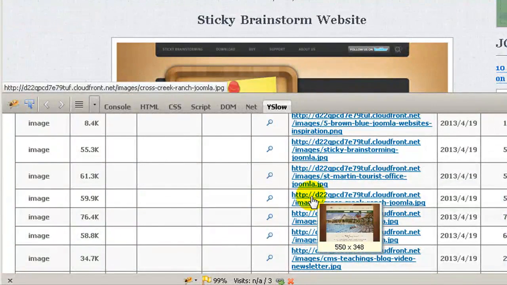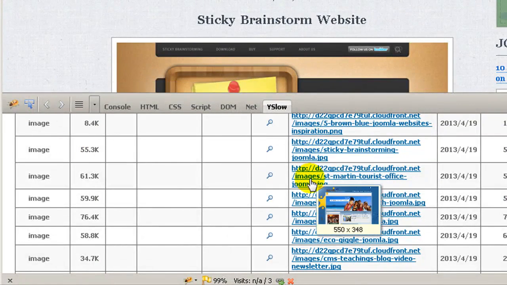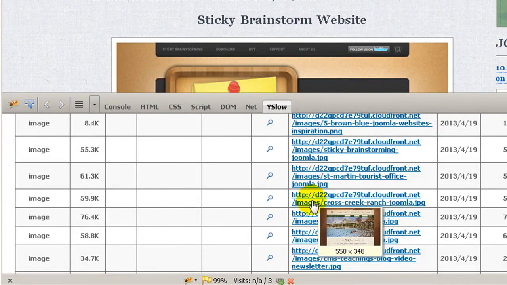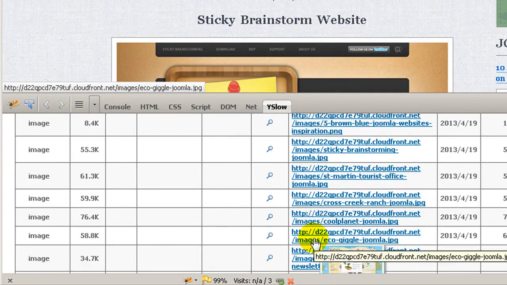So the question in here will be, which will be the image with the least amount of weight? And as you can see, this one will be 55, this one will be 61, 59, 76, and 58.